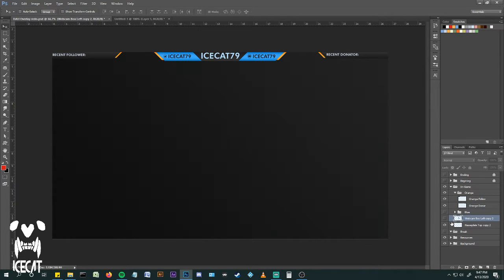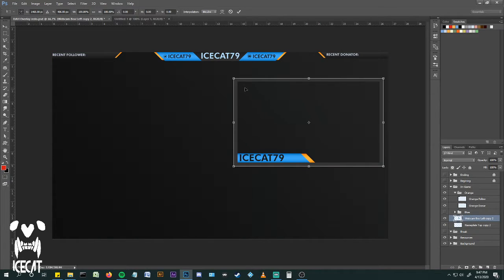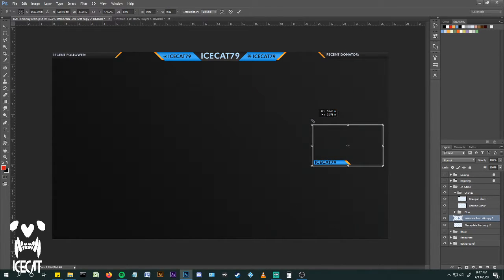Let's try and get the webcam box situated here. That's obviously way too big. So first Control T, and I'm going to hold down Shift and click and drag in the corner. And let's make it pretty small. I don't need it to be huge. I want to still be able to read where it says Ice Cat. So I'm thinking here we can move this up. Or we had it and we were going to put it down here, right? So let's look at that.